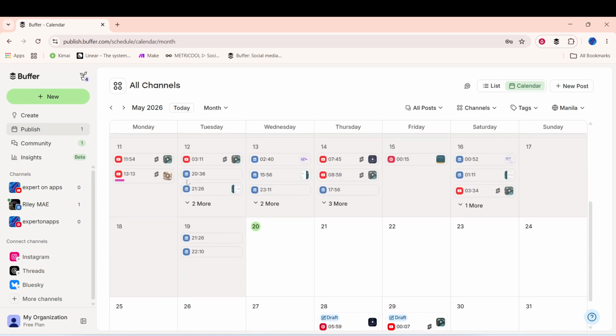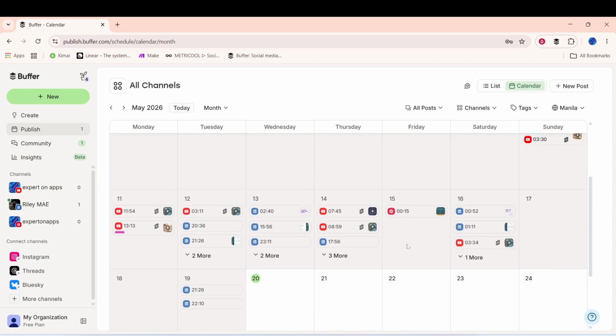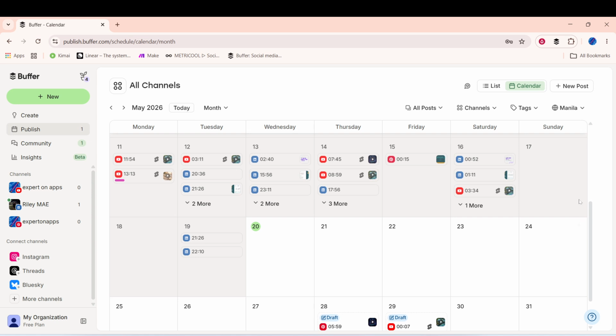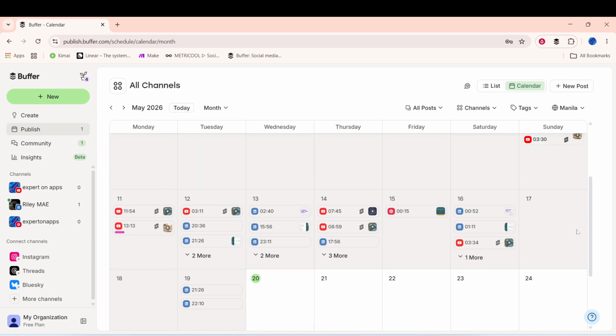Start by reviewing your scheduled posts for the week or the month. This overview helps you confirm what's already planned and how it ladders up to your goals. If you're running a campaign or promoting something time-sensitive, this is where you'll see whether the messaging flows logically from day to day. Switch between the week view and the month view to get different perspectives.